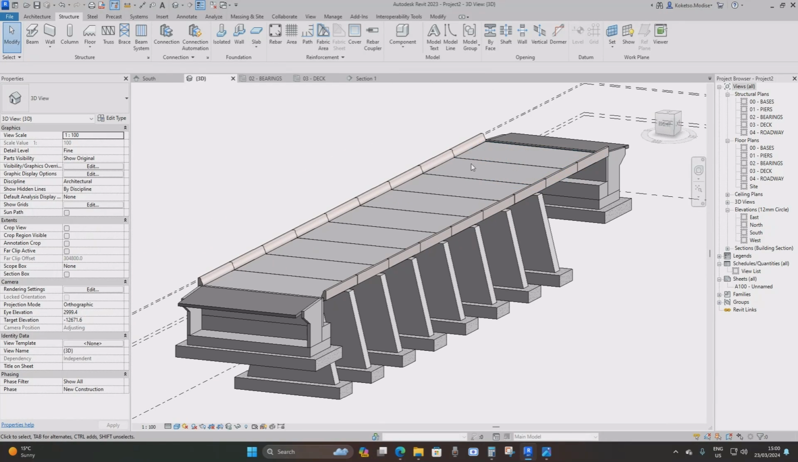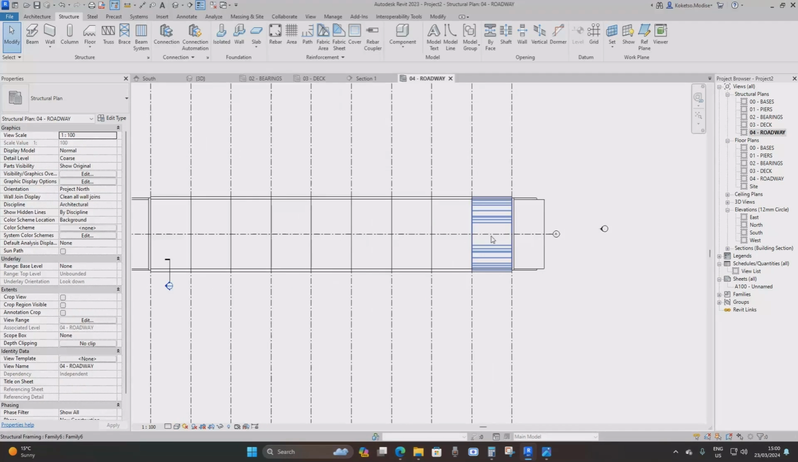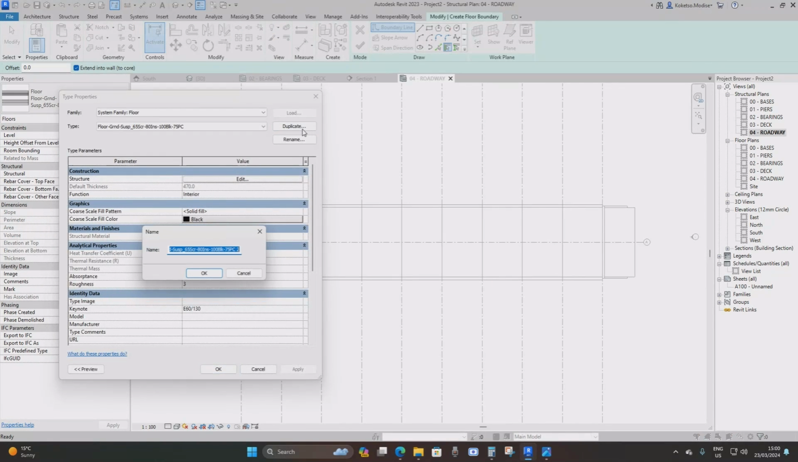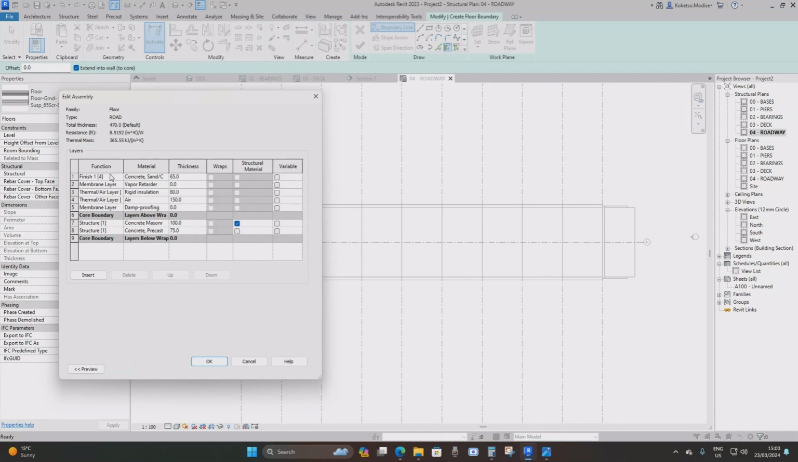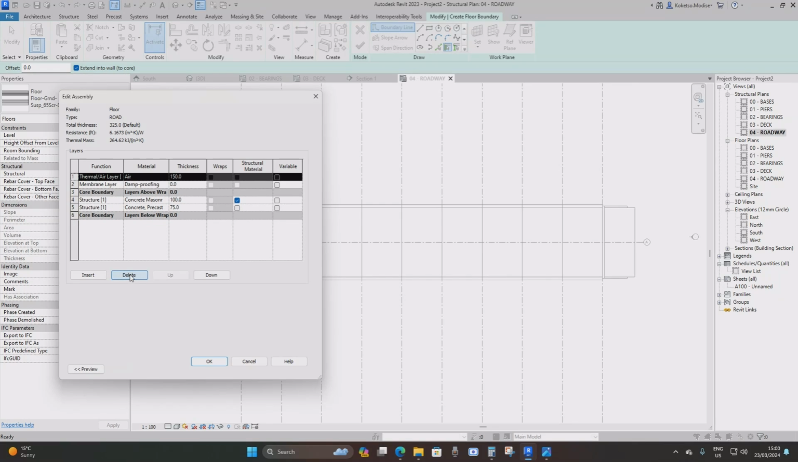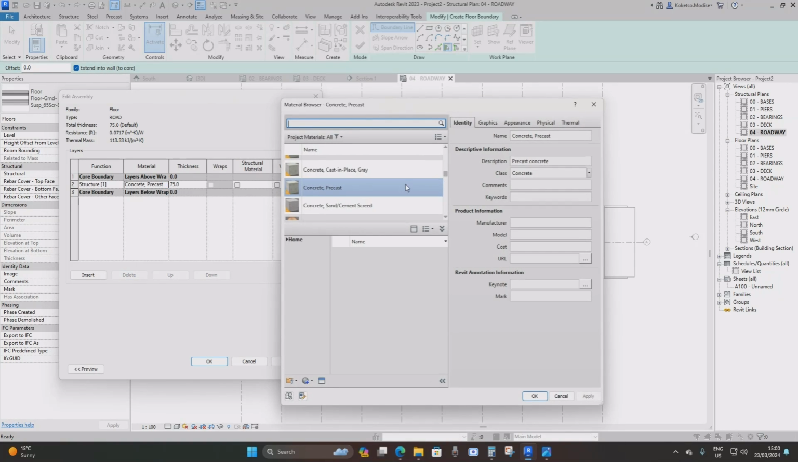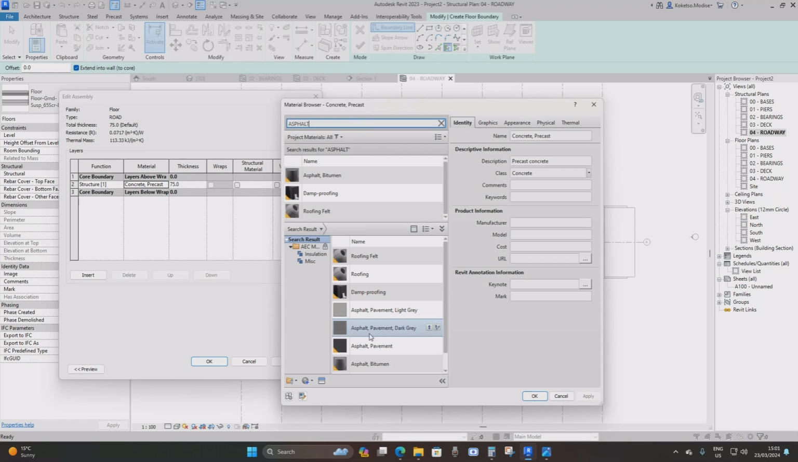And now we're gonna place our asphalt on top of our bridge decks. So we're gonna go with roadway floor plan, and then go to structure floor, and then edit type, duplicate, and name it roadway. We're just gonna name it road. Go and say okay, and then edit, and then remove these layers. So you're gonna be left with only one layer. We're gonna make this one asphalt. And then we're gonna say asphalt pavement dark gray, load it in, and then apply okay.